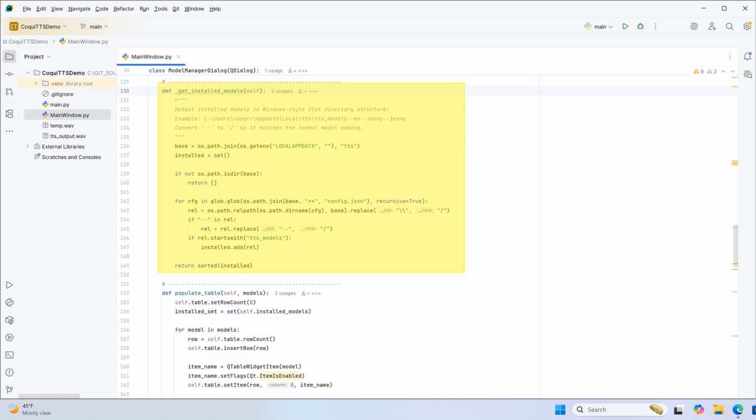This method checks your computer to see which Coqui TTS voices you already have installed. It looks in the TTS cache directory, usually found in your app data folder on Windows. Each folder containing a config.json file is considered an installed voice. To match the standard naming format, we replace the double dashes used in the folder names with slashes. The result is a clear, alphabetized list of all your locally installed voices.